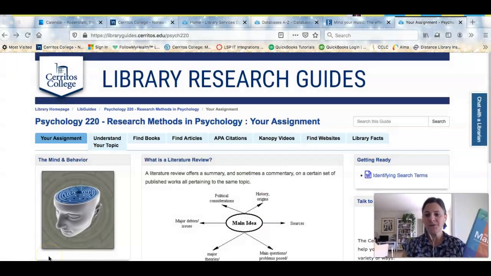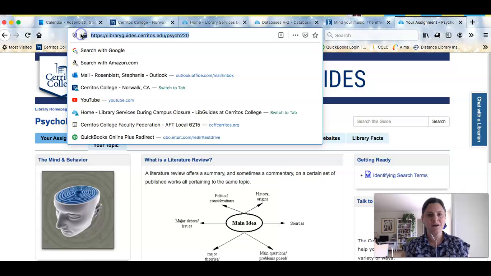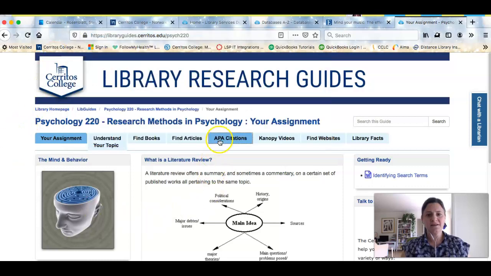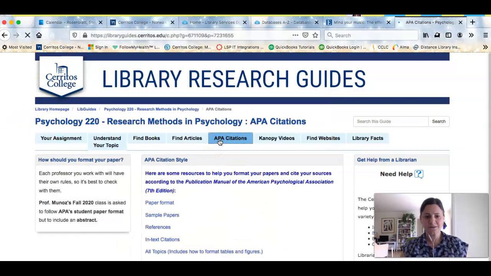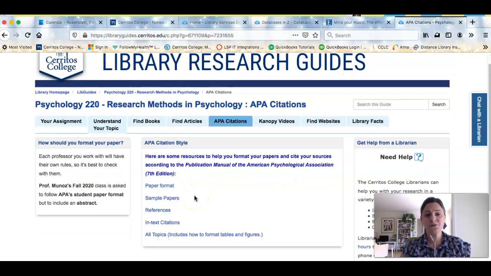We know that a lot of you might not have this book at your house. And so if you go to the library guide that we created for your class, you can see the link up here, and click on the APA citations link. We've provided some resources to help you cite your sources without having to buy the book. If you're in Professor Munoz's class, she's asked that you use the student paper format, but that you add an abstract, and I'll show you what that means.